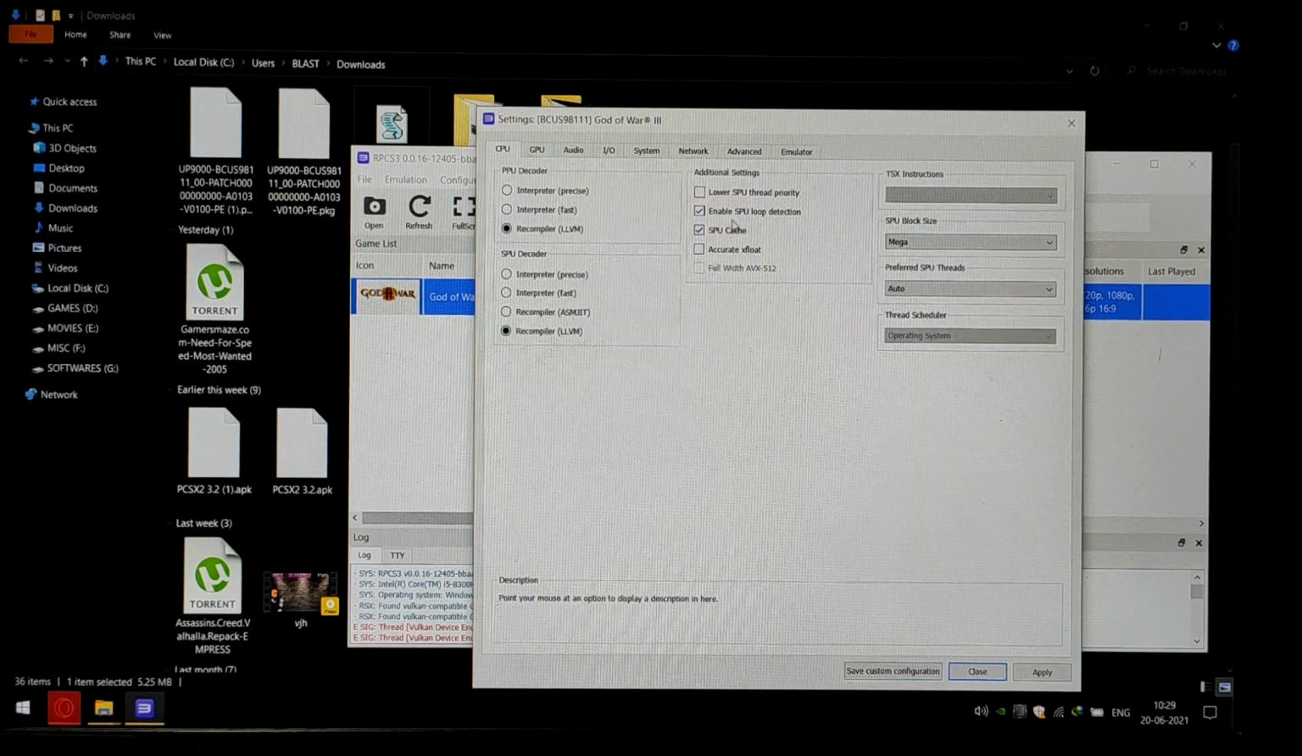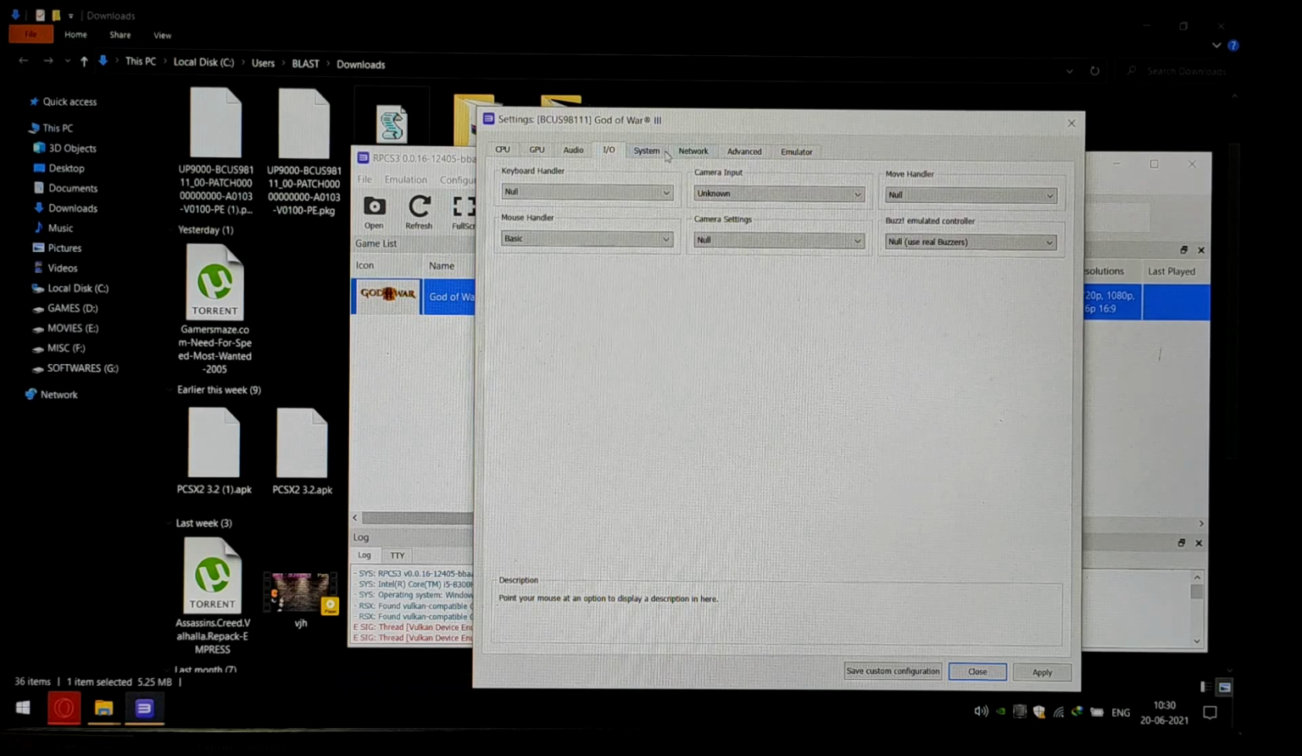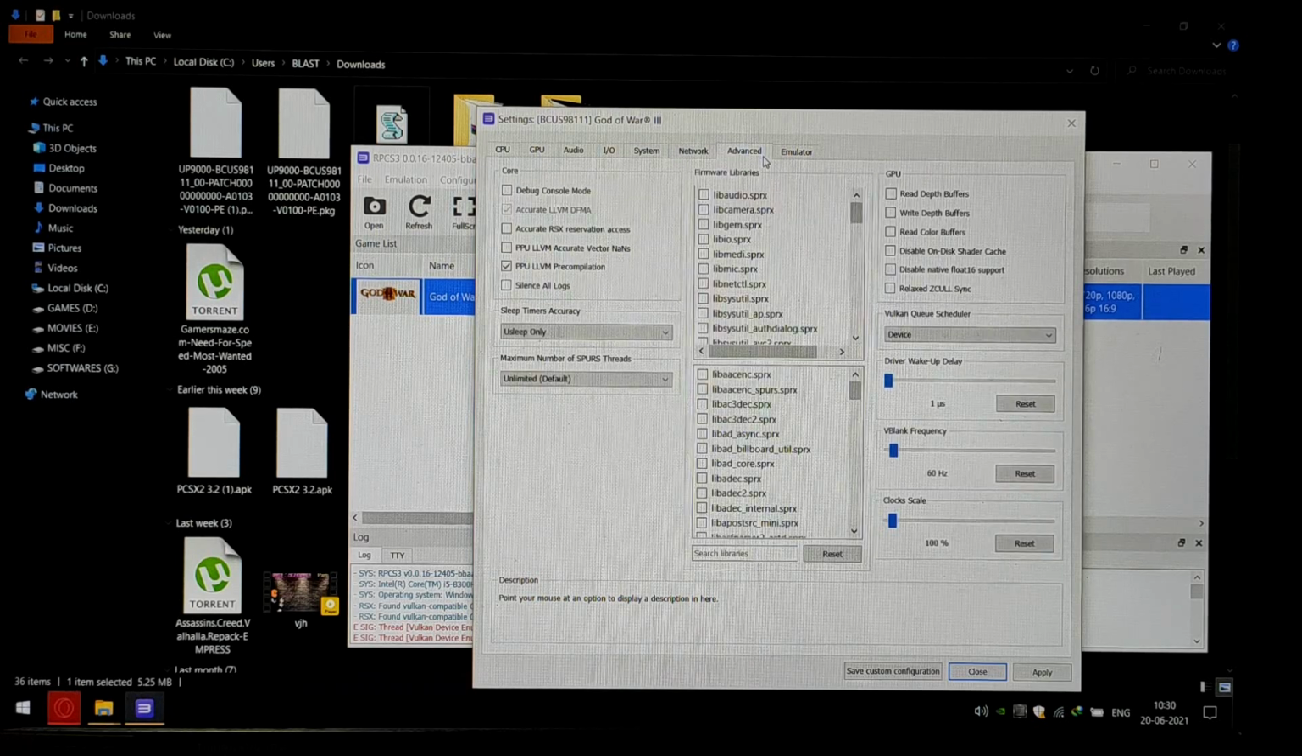You make sure this SPU cache is ticked, otherwise your shader compilation will not be saved and it will compile shaders every time you run. We can enable Render Color Buffers now because it is not as heavy and taxing as it was previously. First of all, I'm going to run this game only on 720p. After this I'll show you at 1440p. The FPS is not much different, there is only a small difference.